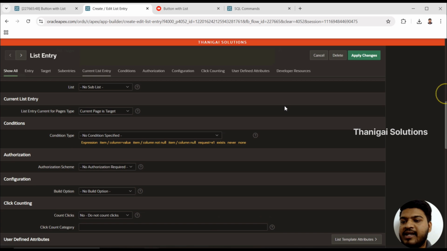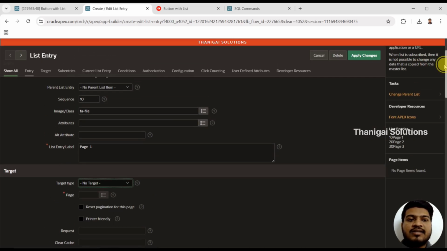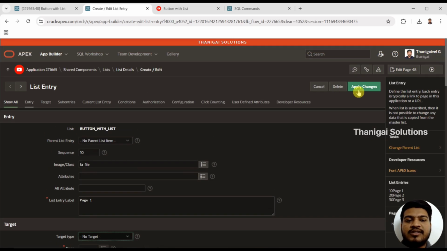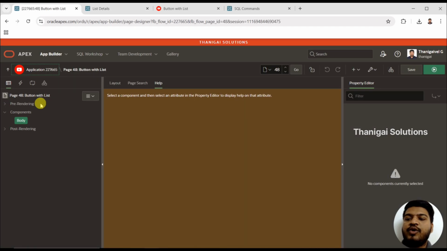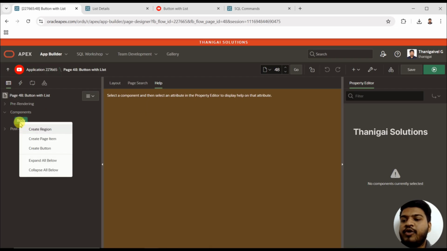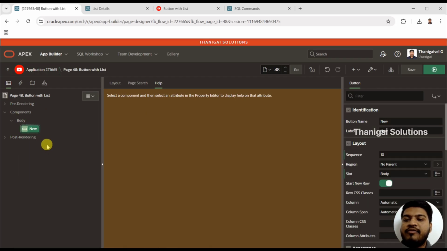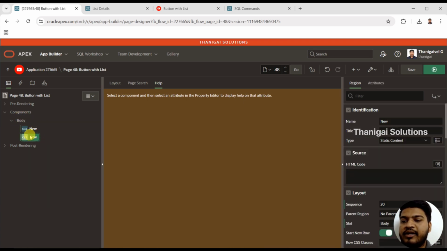And these are the properties like condition based. Suppose this entry should be visible only to a particular role. Based on role based access, you can use these conditions and authorizations. Everything can be achieved. So this is a normal list that we have just seen. I'm going to apply changes. Now once we have created a list, our list is ready. Now we need to create our UI. For that, we are going to create one button. Under the button only, we are going to display that drop down. So before that, I'm going to create one region.